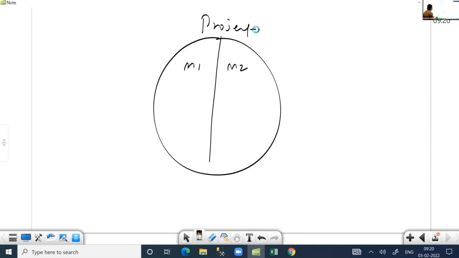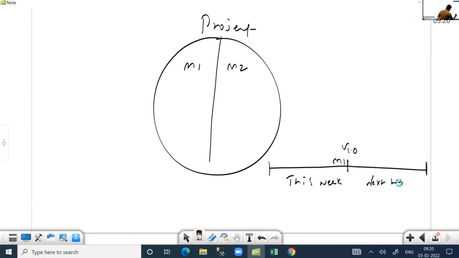Let's assume in our project we have two modules, module 1 and module 2. Our management committed to the client like this. This week, we are giving first version to the client only with module 1. Next week, we are releasing the second version to the client with module 1 and module 2 together. These are delivery shipment plan.